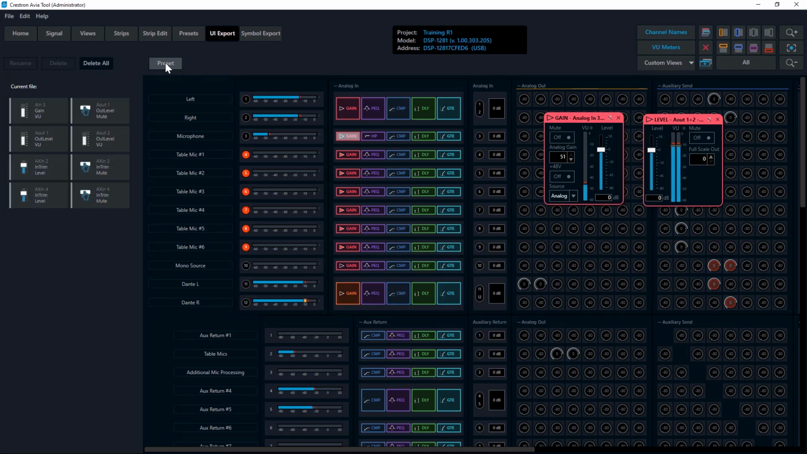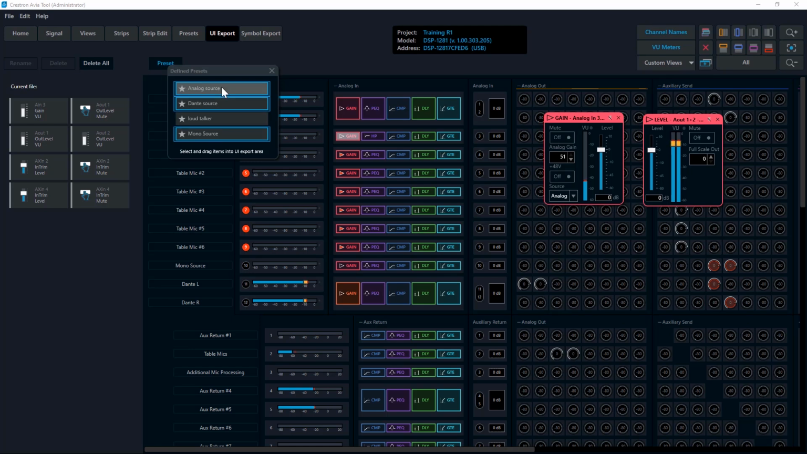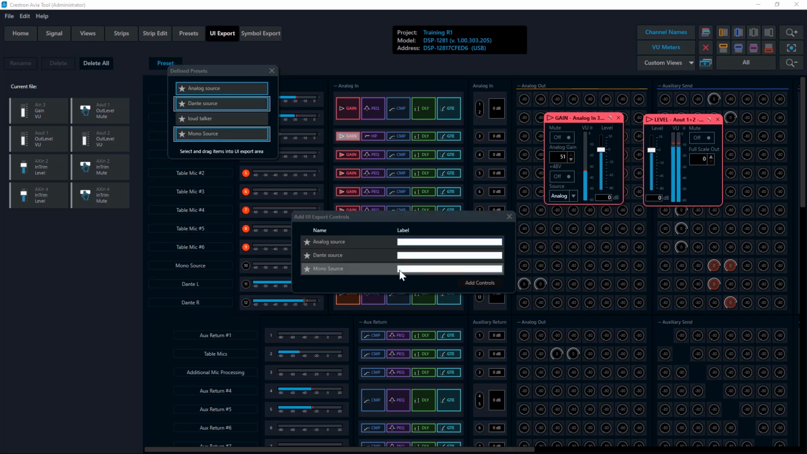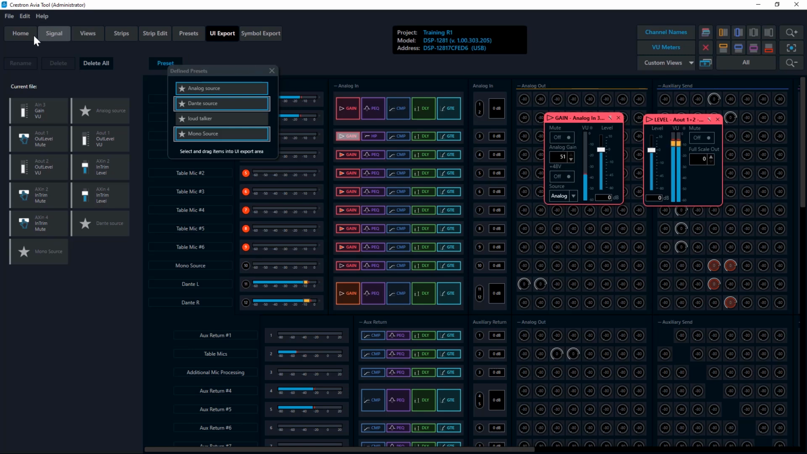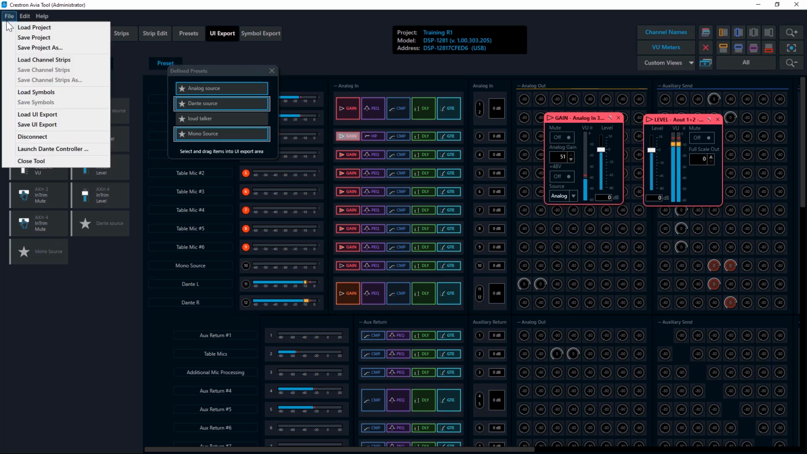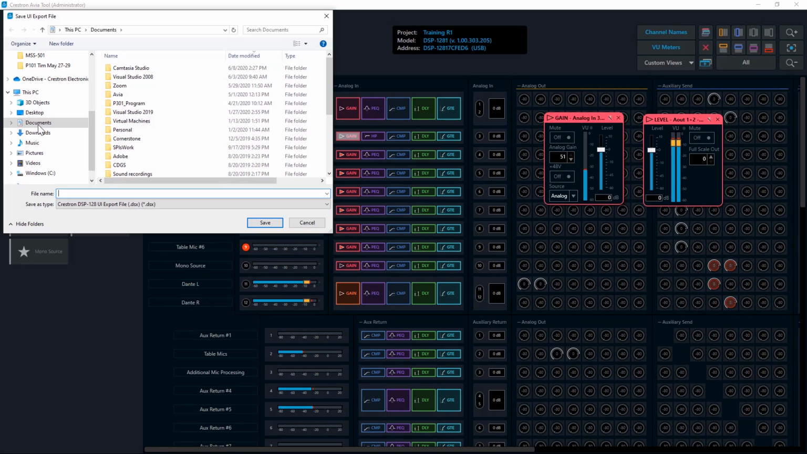The user would also like access to some presets from the touch panel. Click the presets below the navigation window. These objects are selected the same way. Control-click and drag into the palette. Next, we will move to the File menu and select Save UI Export. Save the file somewhere logical for retrieval in VT Pro.